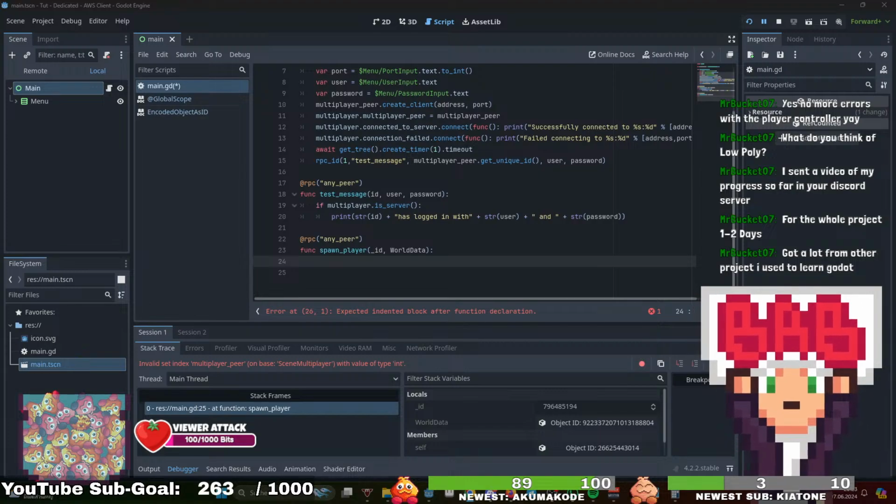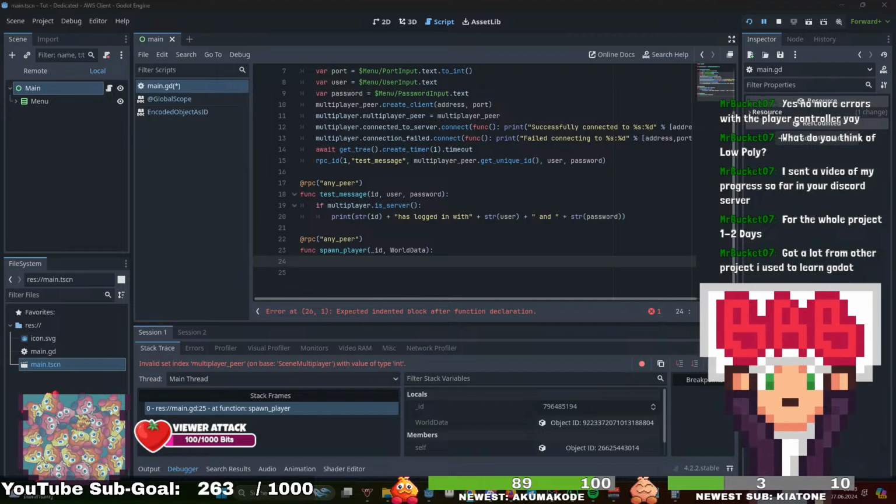Whenever the player ID of the player that's logging in is the same as this client's ID, then we know we have to pass. We have to let it go. We don't have to do anything because that's ourselves logging in. In any other circumstance, where it's not equal, it means that it's another player logging in. We create a new instance of the player.